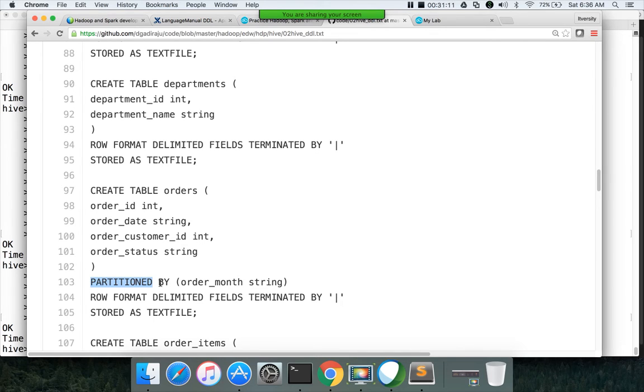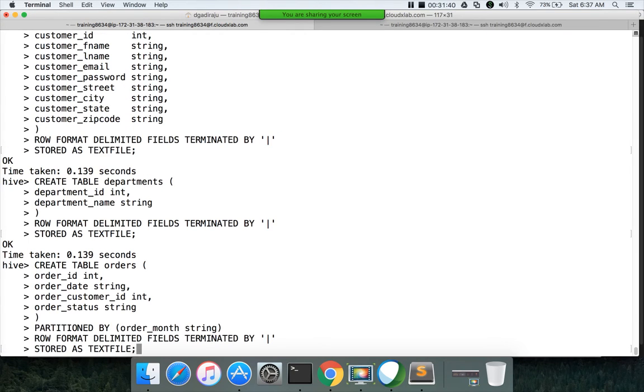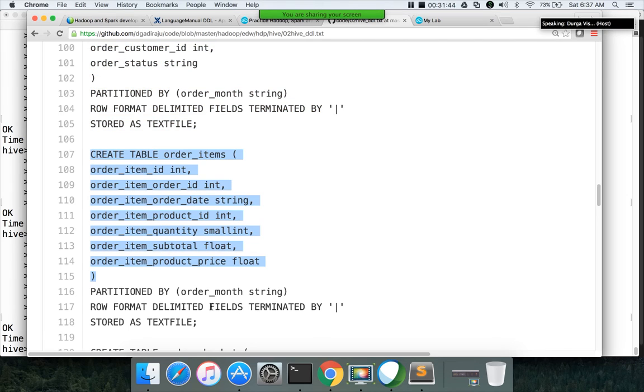That you will understand when I add the partitions and load the data later. For now, just understand that to create a table with list partitioning, you just have to say partitioned by the column name and the data type using which you want to partition. And this column used in partitioned by should not be present in the section where the other columns are defined. Okay, so now let me create this one. Order items is also a partitioned table.